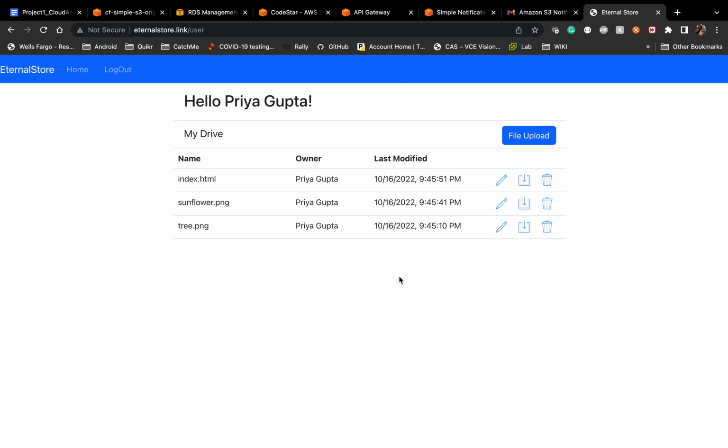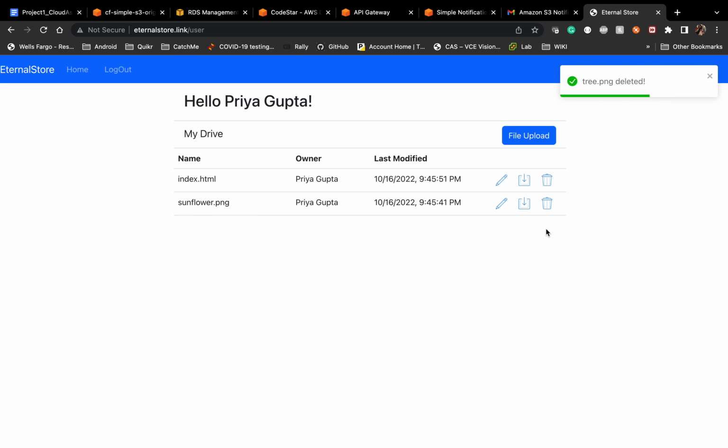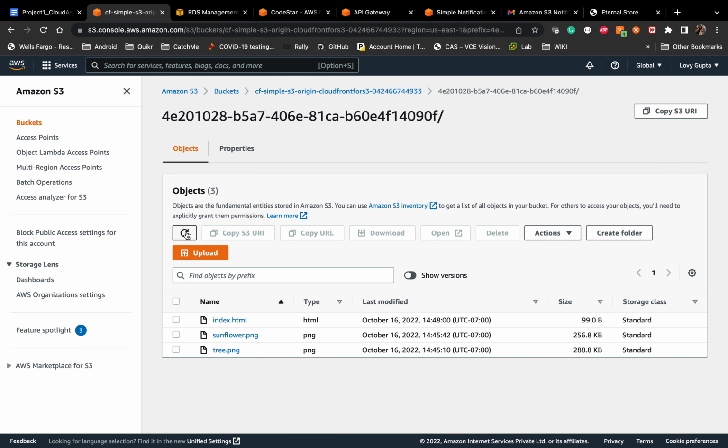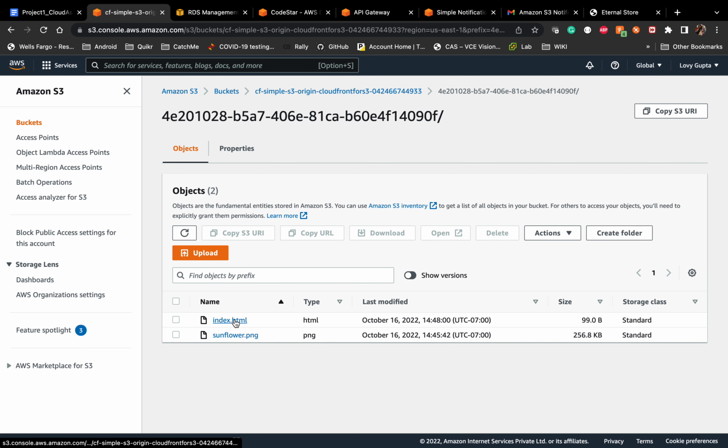Now let's talk about the third functionality, which is deleting a file. Let me try to delete a file. Let's go to the bucket and refresh. Here you can see that the file has been deleted from S3 as well.